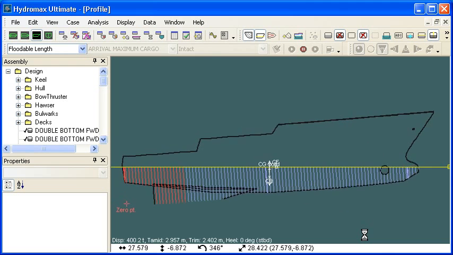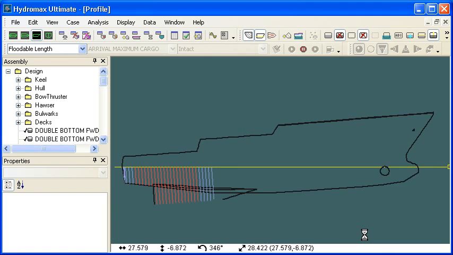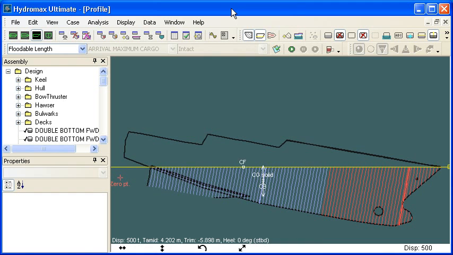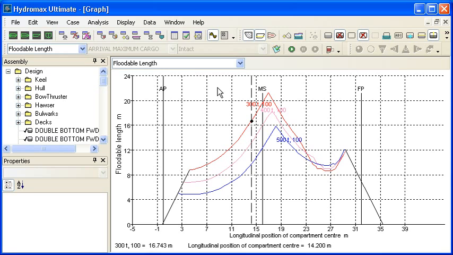That will now be repeated for the series of displacements, and then we'll see the results. Once the analysis is finished, we can switch over to the graph window and see the results of the analysis. So what we have here is our graph of floodable length versus position along the vessel. And you can see we've got three graphs for our 300 ton, 400 ton and 500 ton displacement.